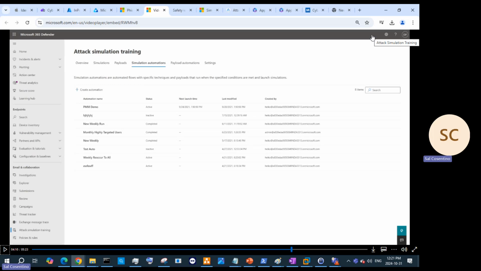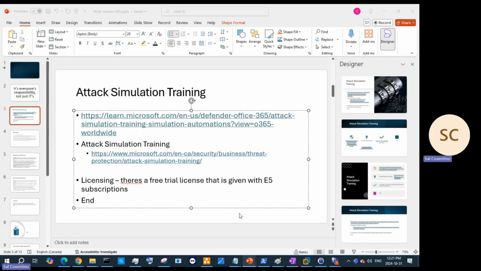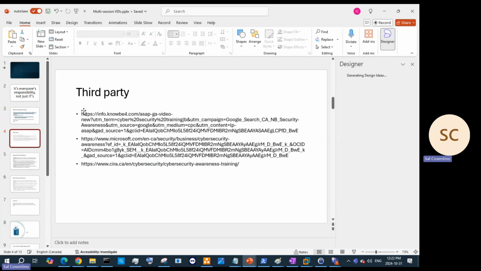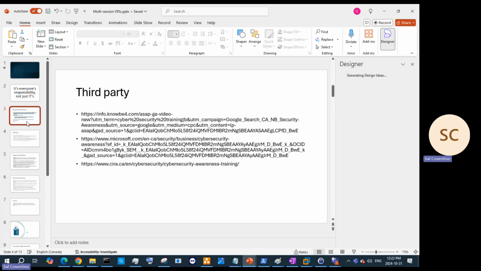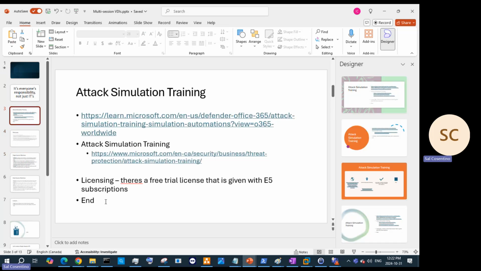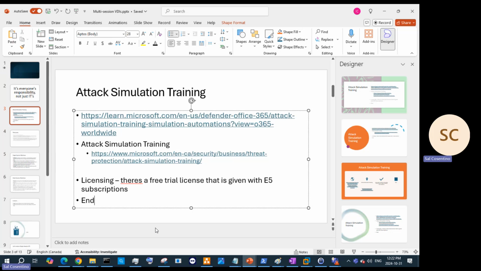So ask one of your specialists to run those tests, go through those CIS benchmarks, and go through this training. I think I mentioned there are some third-party links like KnowBe4, and some Microsoft links, which have some awareness training. So know that, and I'll send you all these links.